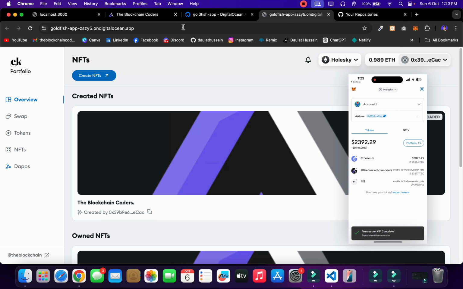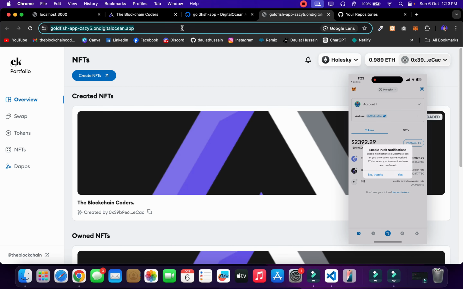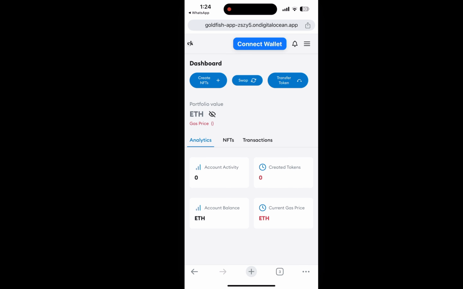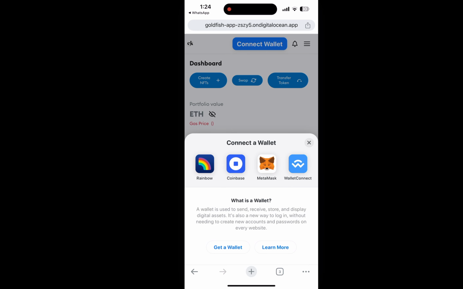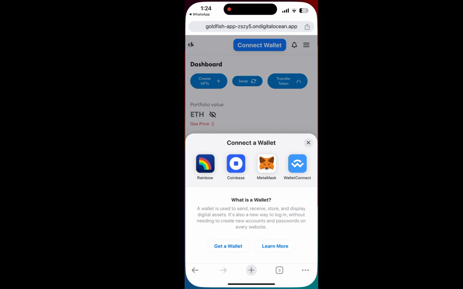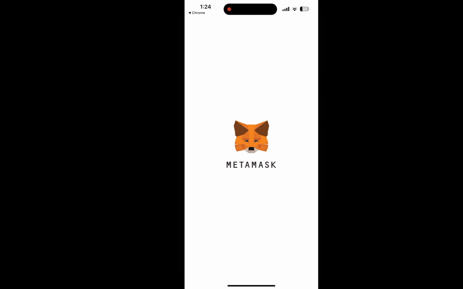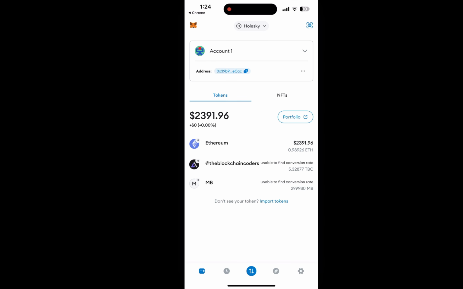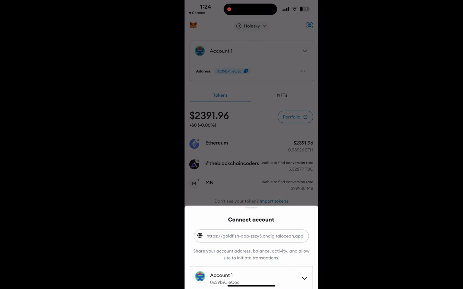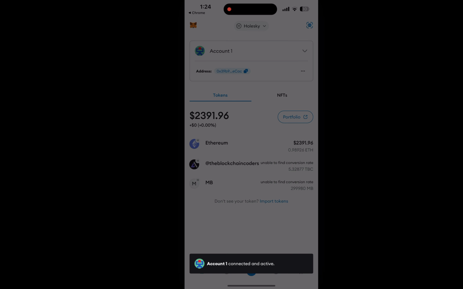Now I'm going to simply open this website on my mobile phone. So here you can see I have opened the application in my mobile device and I'm getting the option to connect wallet. I can click connect wallet, pick MetaMask, and click on allow. It takes me to the MetaMask wallet and I simply confirm the connection. Here it's connecting, and I click on connect, and once it is connected, it tells me to go back. So I'm connected successfully.